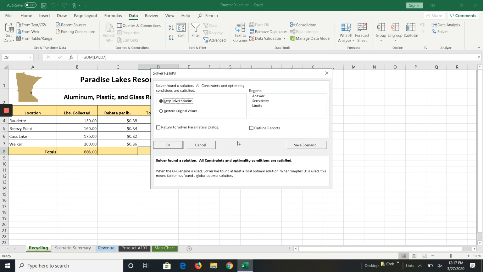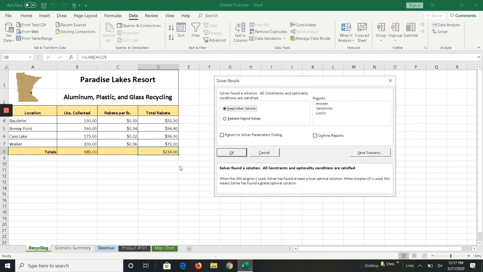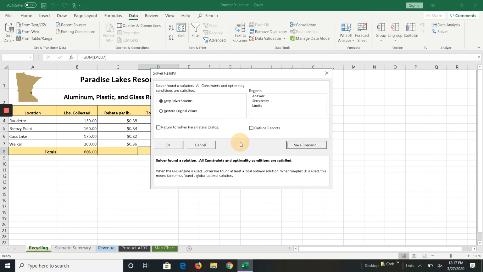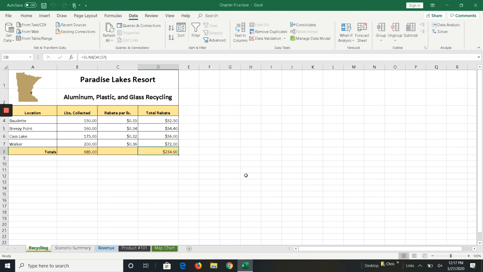Position the results dialog box to see cell D8. We want to make sure we see D8. We're also going to save this scenario as one, and we're going to call this our max. Click OK. Now we're going to run this, so we click OK, and that does give us our max number.